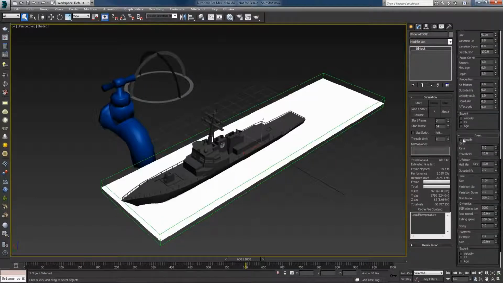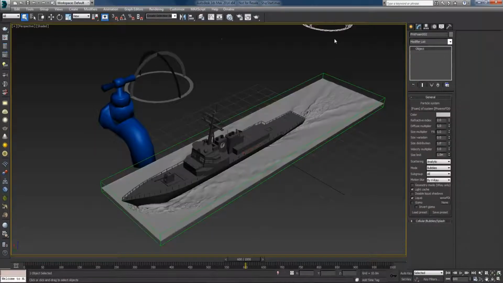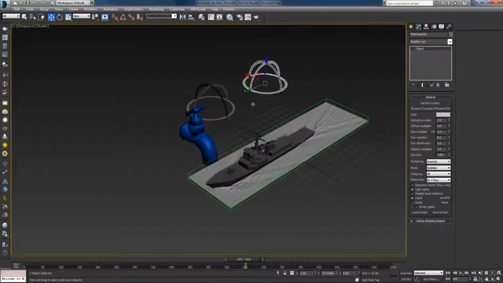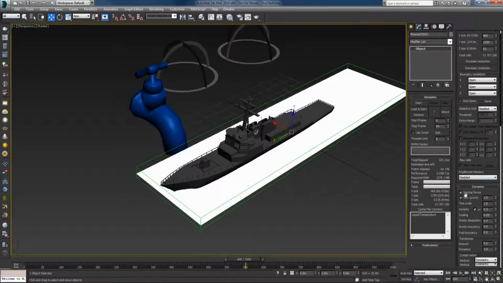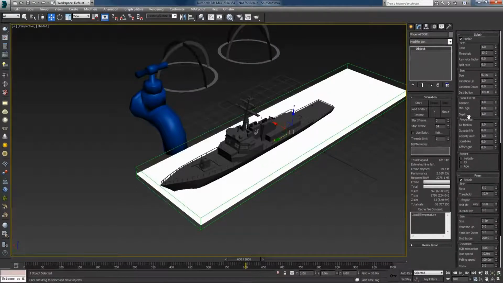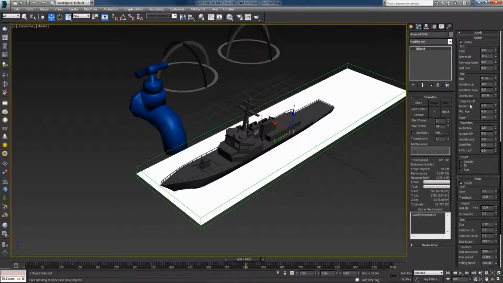I should enable the foam now from its own tab, and Phoenix will create another shader for us, but this time for the foam, and I'll just move it closer to the other one. And here in the foam tab, I will just set the rate to 0 to make sure that no foam will be created directly, so that now only the splashes create the foam.